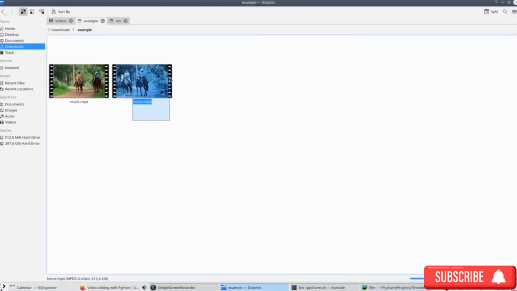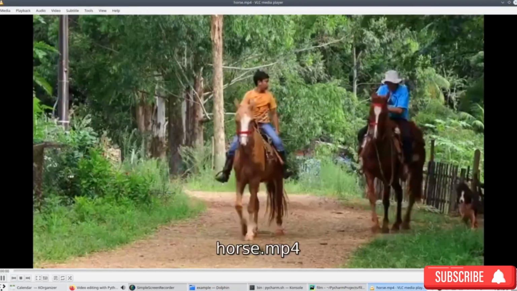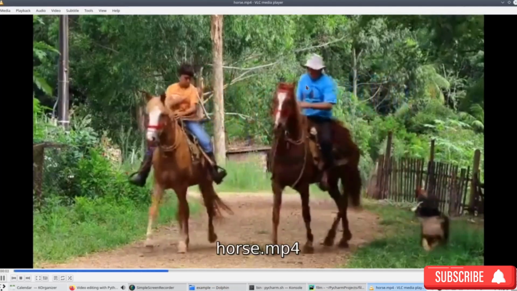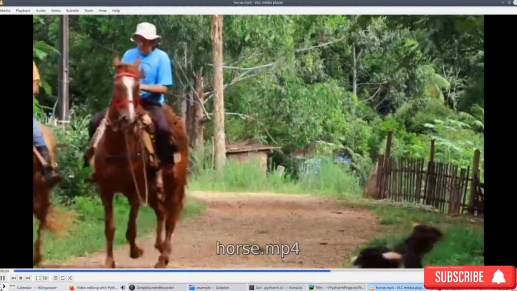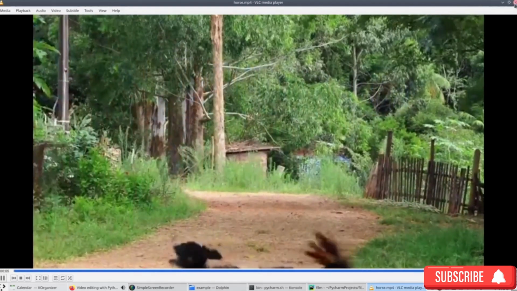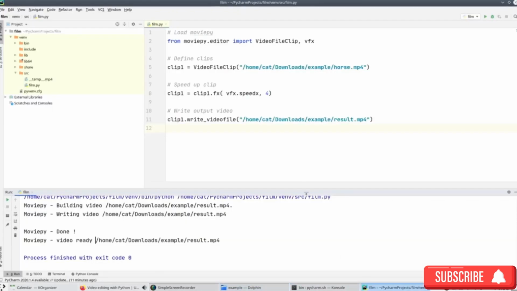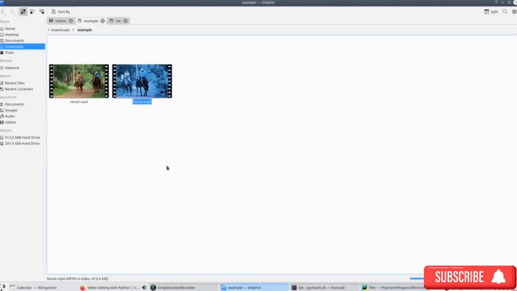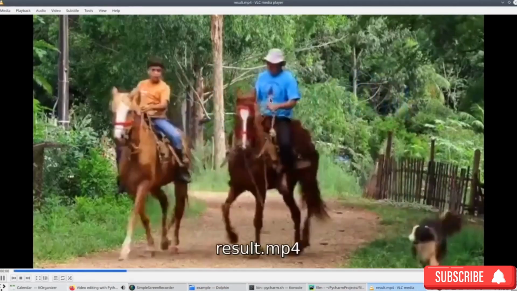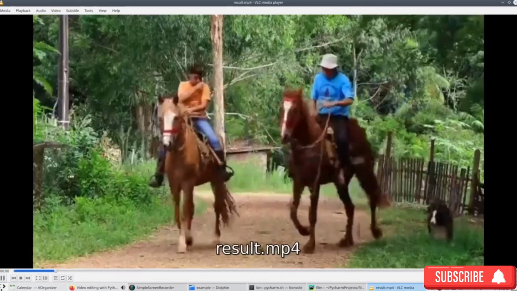So we have the original file, which is just the 2 people or the 2 horses walking and the dog. And then we have a file that we speed up by a factor of 4. So here you can see we speed it up by 4. So if we look at the clip, you'll see it's 4 times faster. Let me show that again because it's really fast. So the video is sped up.